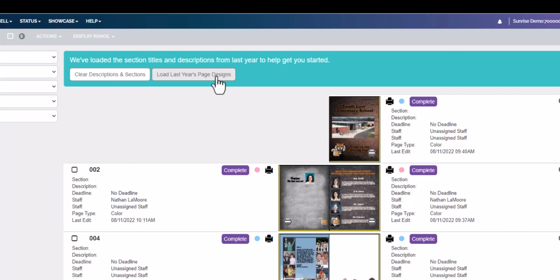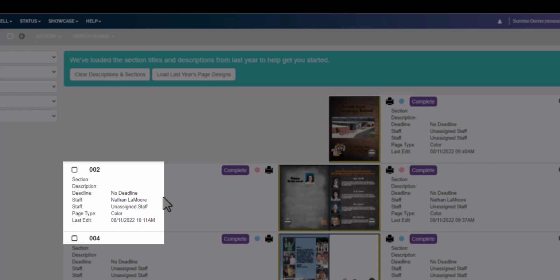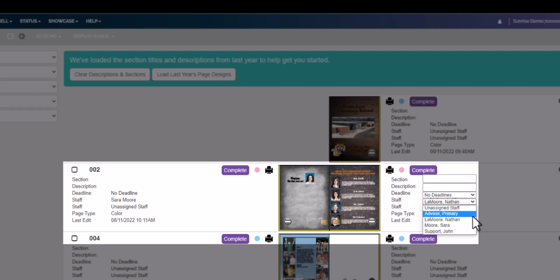Now, as the advisor, you may want to assign pages to certain staff members for them to complete. You can easily do that by simply coming down here to where it says staff, and if you click to the right of it, you will see that a current staff member is already there. Usually they will start off with both being unassigned. You can click this down arrow and assign it to a staff member. We suggest that you assign both the left and right page to the same person. This will prevent any save errors or save conflicts. Once a person saves something on the page, they take ownership of that page.